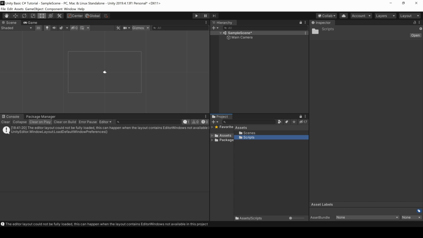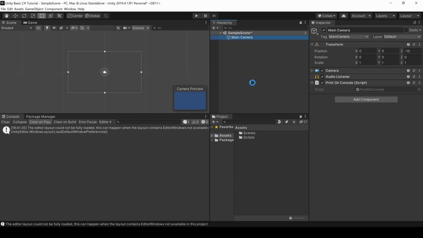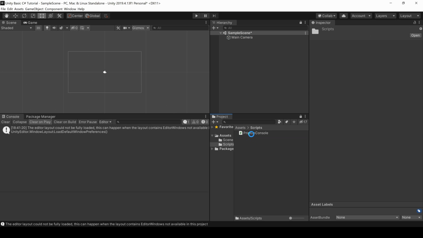Since we have only one game object now, we will attach our print on console script to it for it to work. So there are several ways by which you can attach a script to a game object. One way is to drag this print on console script to the main camera game object here.